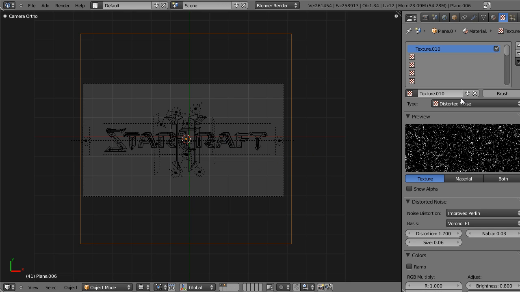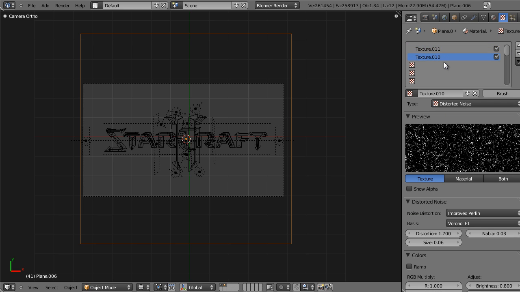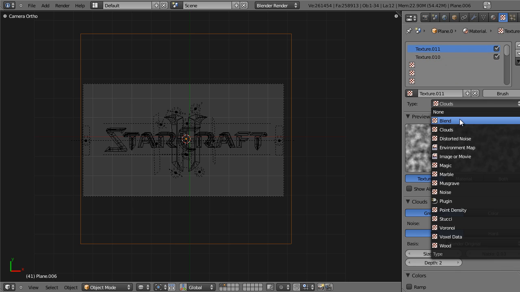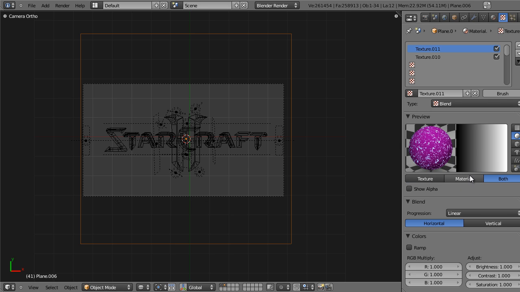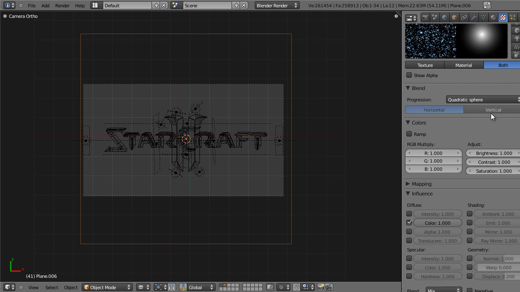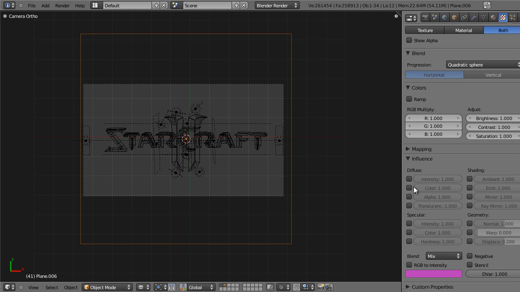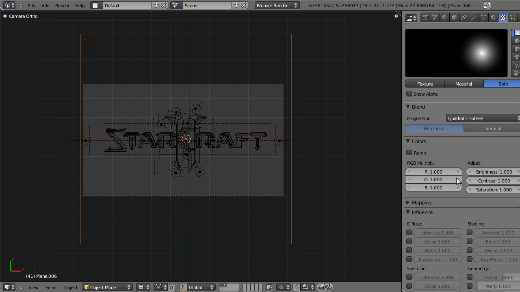So to get around that, what we're going to do is add a new material, place it above the smoke texture, and we're going to use the blend type texture again. Okay, we're going to use this as a mask. So I'll just enable, say, both so we can see what's going on. Now we're going to set the blend type to quadratic sphere. And now if we go down here, we're going to turn off the influence. We don't want any influence at all. All we want to do is check stencil, and that will use it as a mask, as I said.